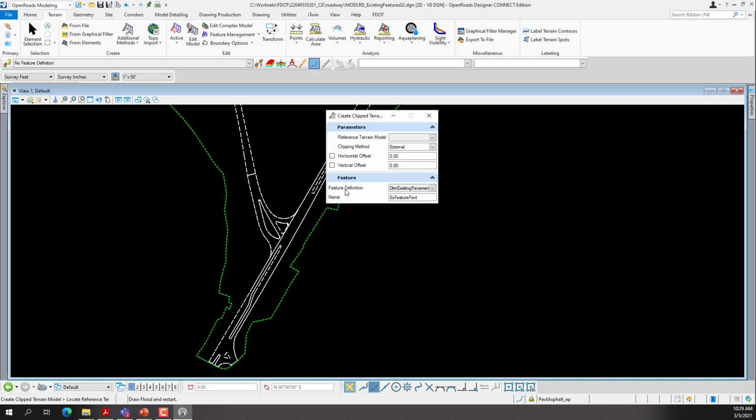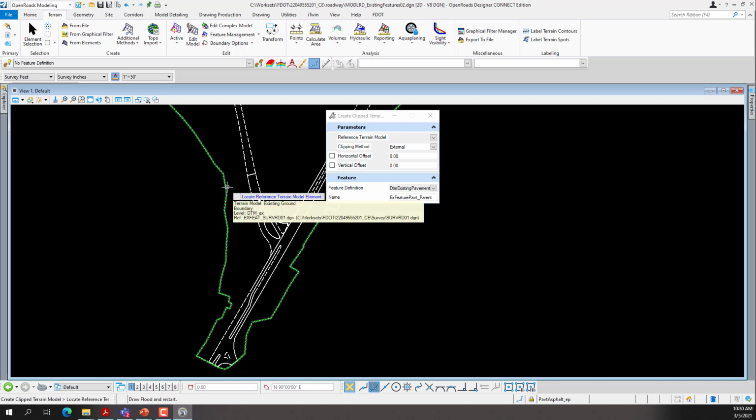Okay, so we'll set our feature definition to DTM existing pavement. That will give us a name of existing feature pavement. And we're going to do this out of existing feature pavement. This will be a parent. I'll show you why I'm doing this later in the exercise. So let me tab out of that. Following the tool, it's asking us to locate the reference terrain model. That's going to be our green boundary. So I'll select that.